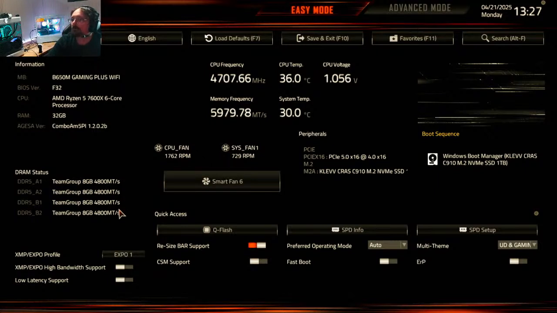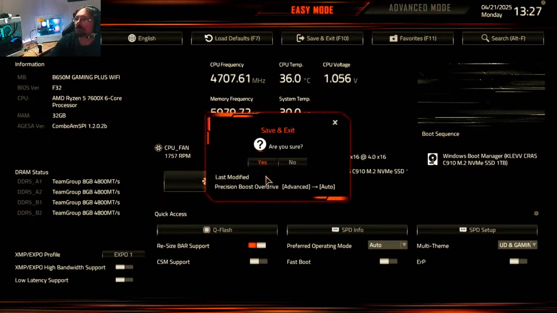Microphone problems now. All right. So it says here it's running at 4,800 megatransfers, but here you can see your memory frequency is 6,000 megahertz. But we're going to save and exit, and we're going to jump into Windows.